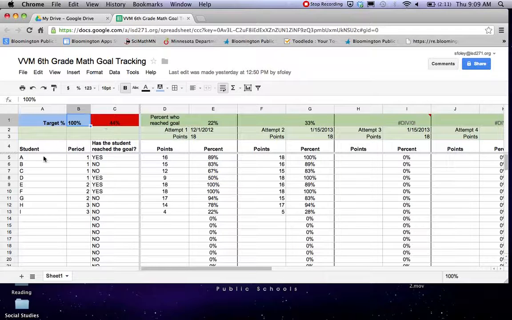And so down the left here we have the student names, and you can put what period they're in just so you can keep track of that. And then this is a calculated field based on whether that student has ever reached the goal. As we look across here, student A, we have the goal set right now at 100%. Student A did not reach it the first time but did reach it the second time, and so it says yes. Notice this student reached it the first time, did not reach it the second time. It still says yes. This is calculating whether the student ever reached that goal, and this is the percentage of students who have reached it at any time throughout the year.